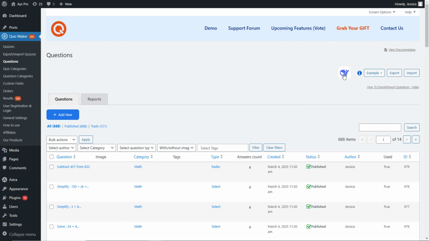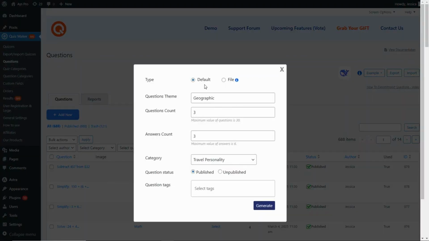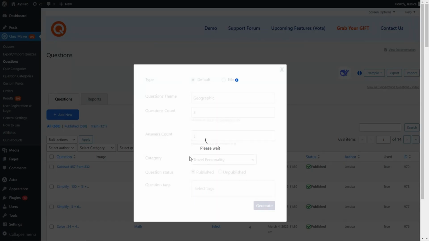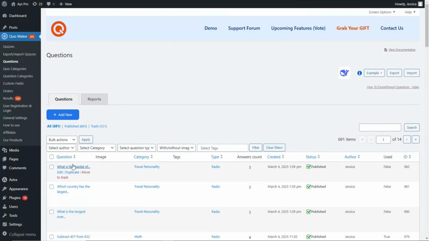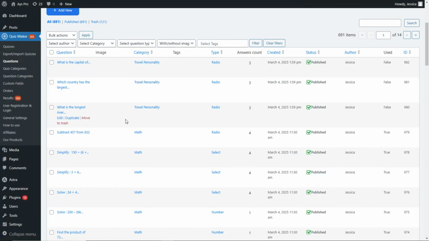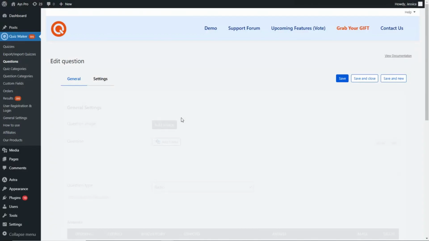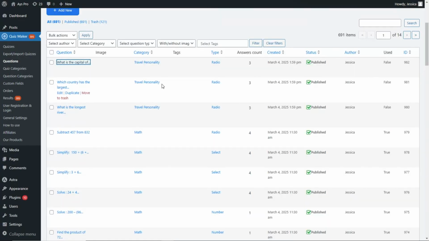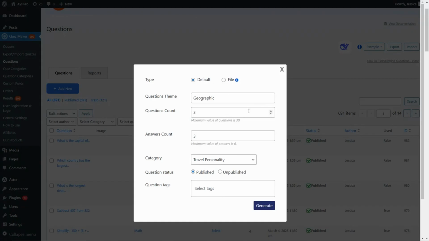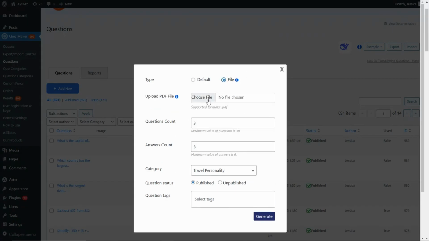DeepSeek integration Addon brings powerful AI capabilities, allowing you to generate smart and engaging quiz questions in just seconds. Whether you are building personality tests, educational quizzes, or fun trivia, DeepSeek will create questions based on a topic you provide. Moreover, you can upload a PDF file and DeepSeek will generate questions based on the content of that file. No more spending hours on question creation.